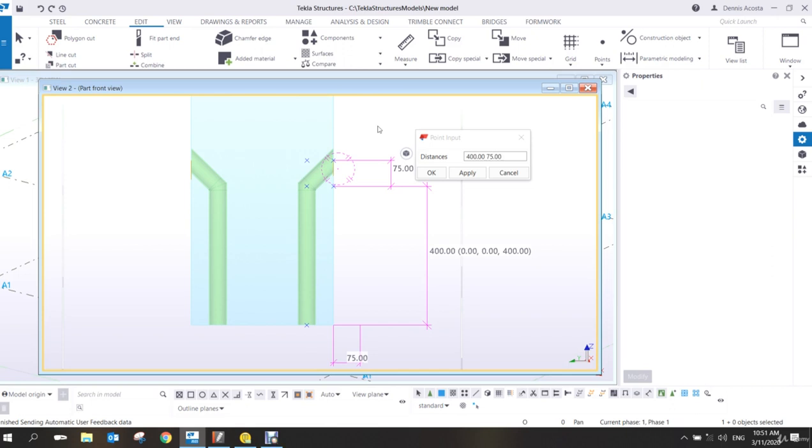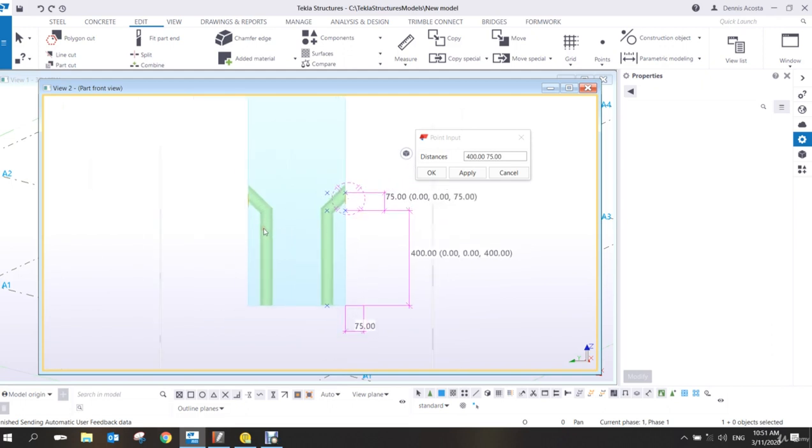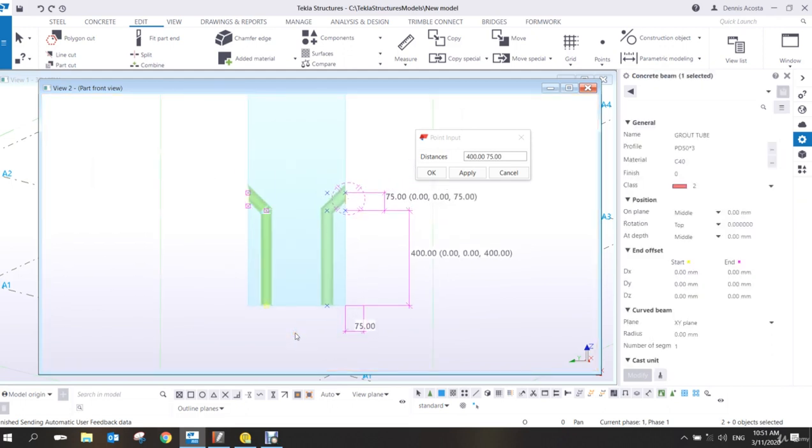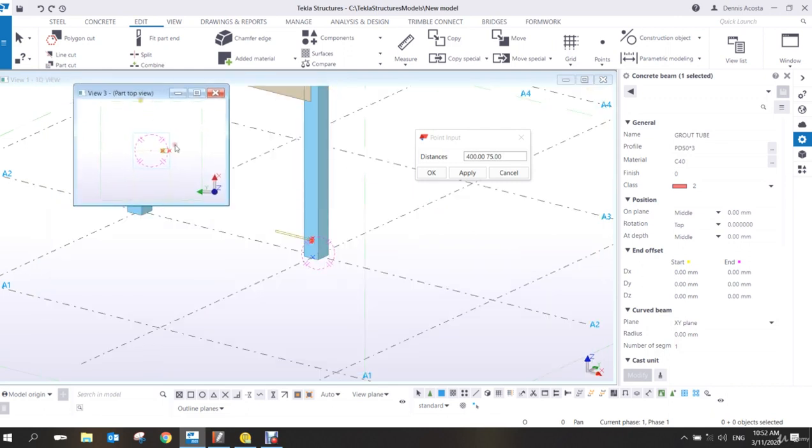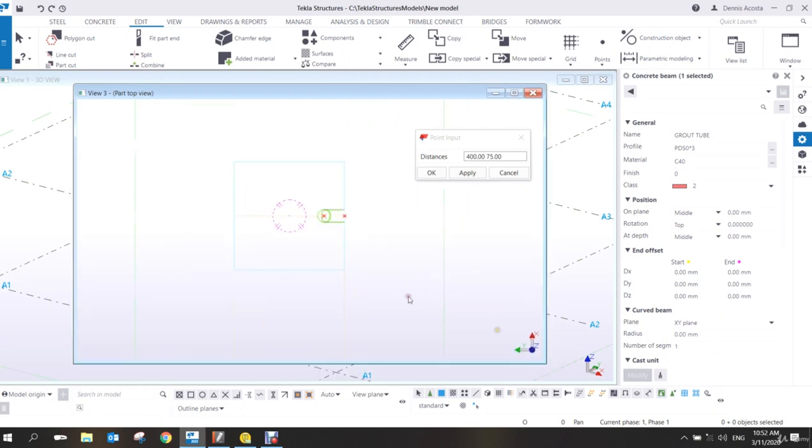Okay, so now let us continue on this one. Let me delete one. So this one now, we're going to place it to the proper position. Like here, we have four grout tubes. In this case, I can close this view and then go to the top view. All right, top view.